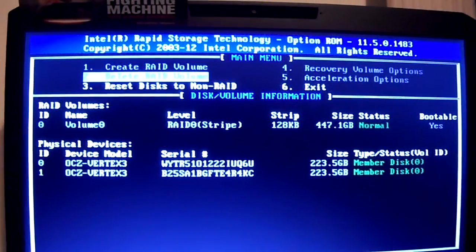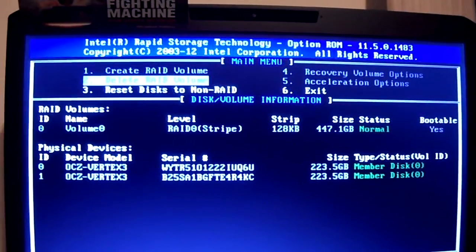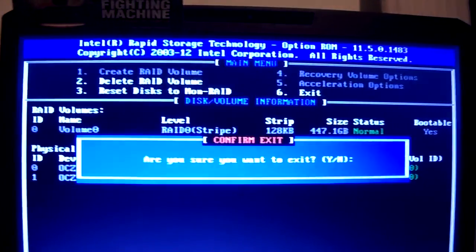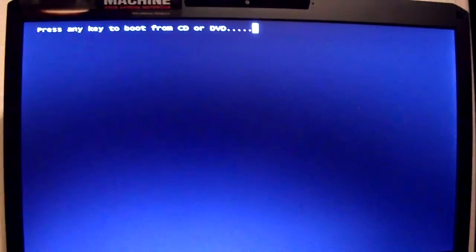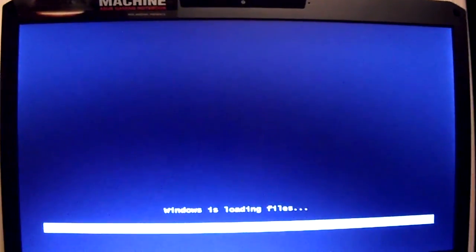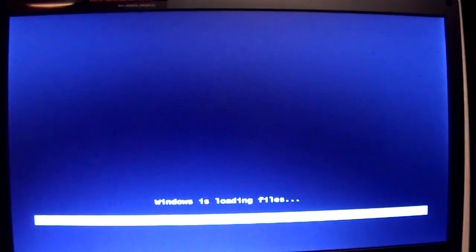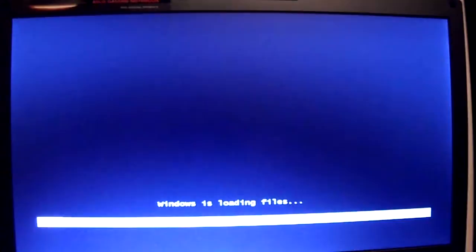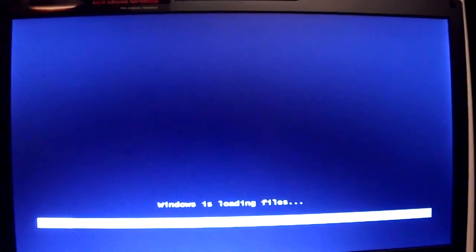So going to press escape. Are you sure? Of course we're sure. Now I've already got the CD in there. I'm going to boot from the CD. This says Windows 7, 64-bit.